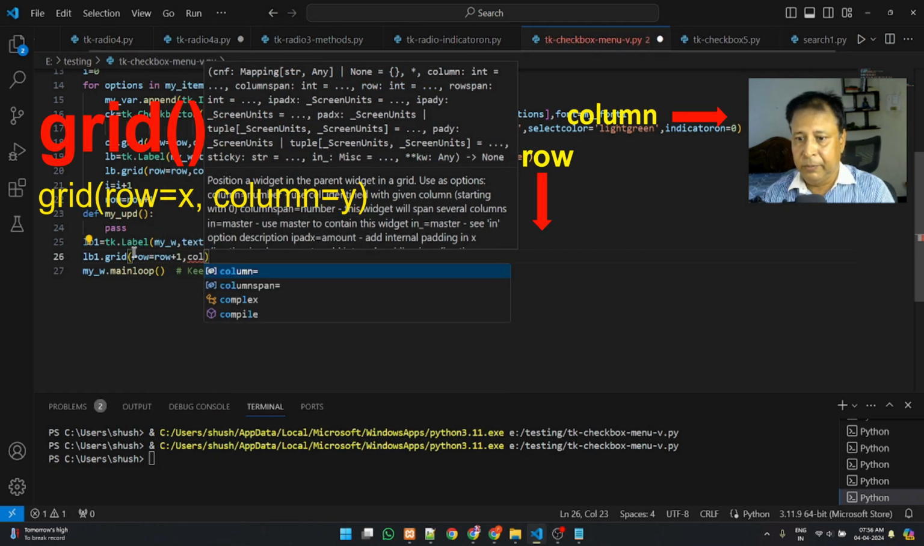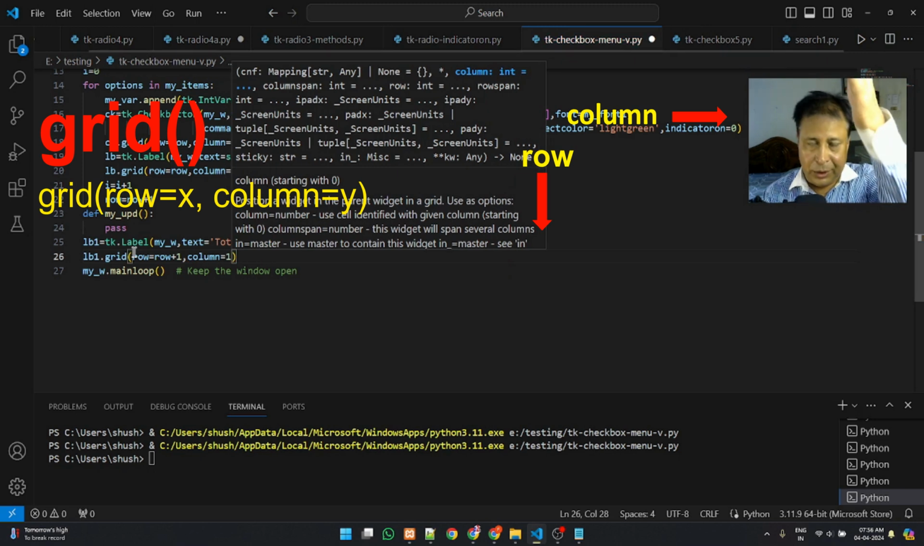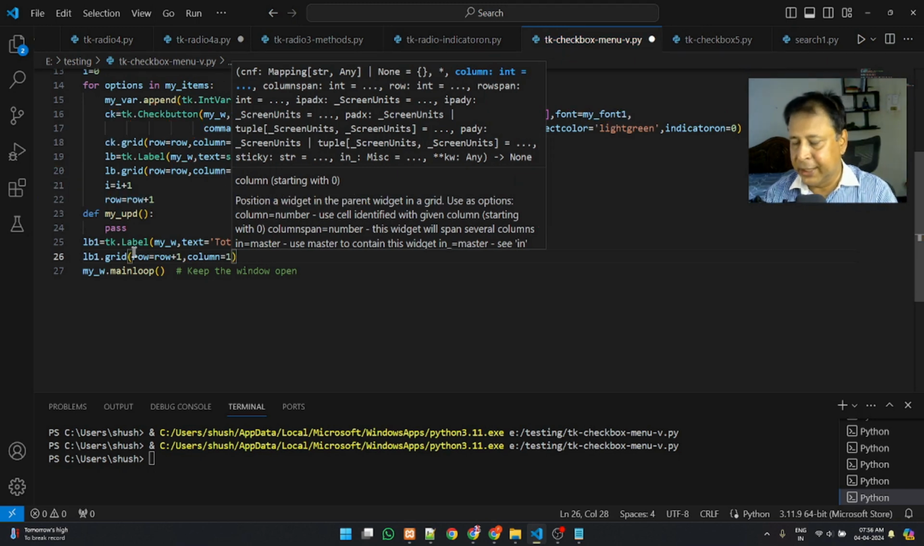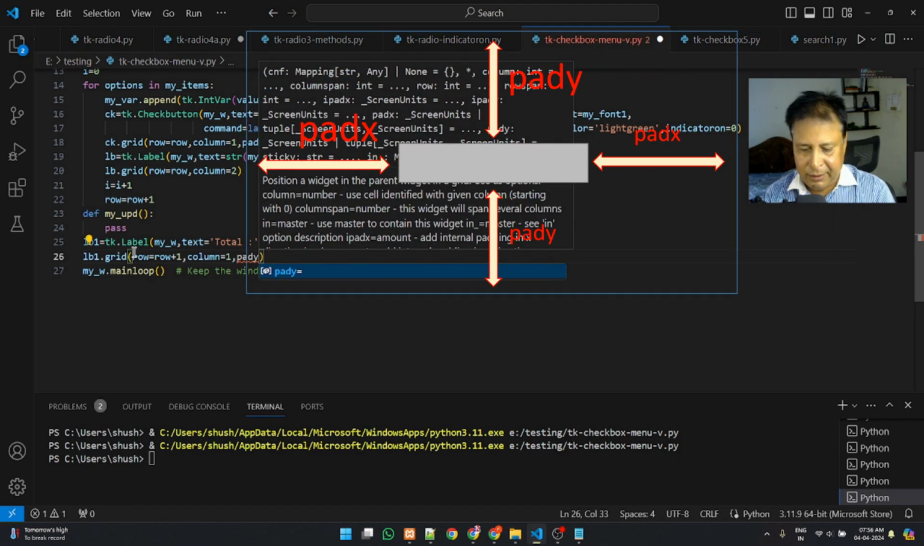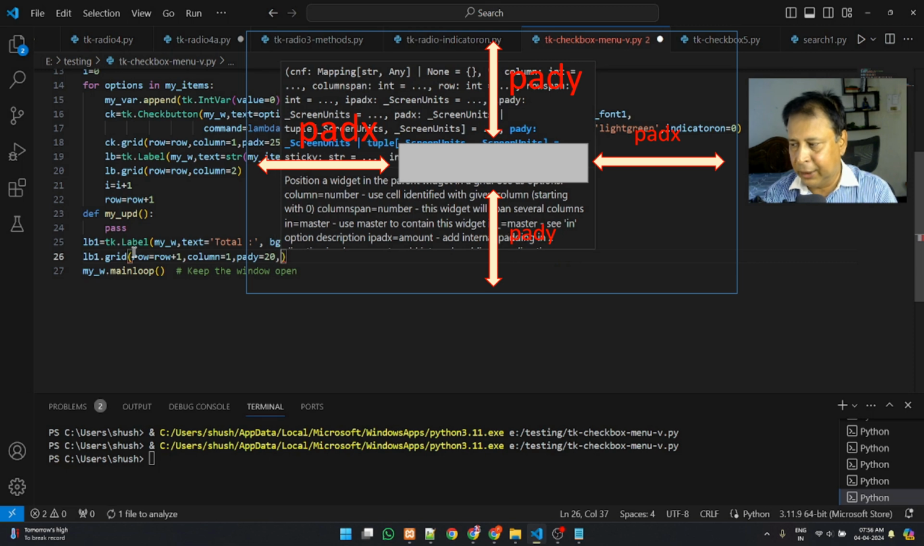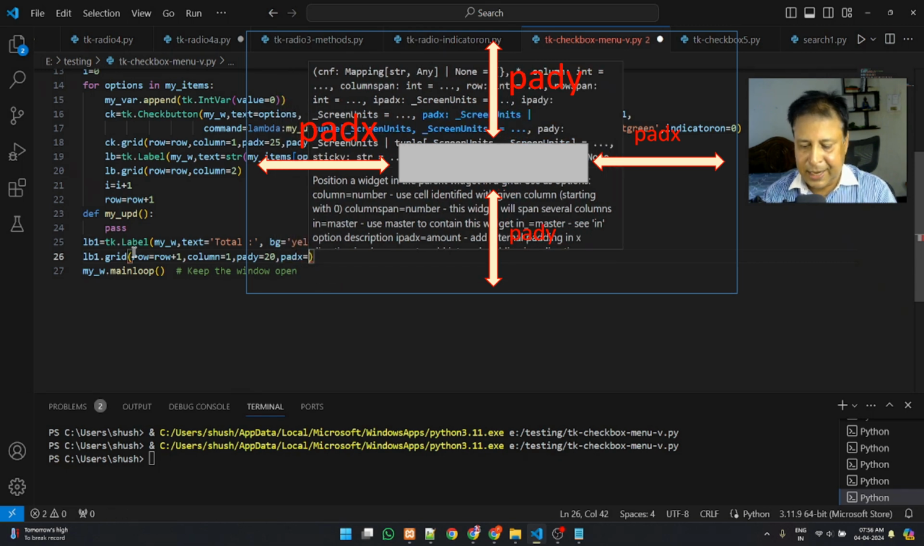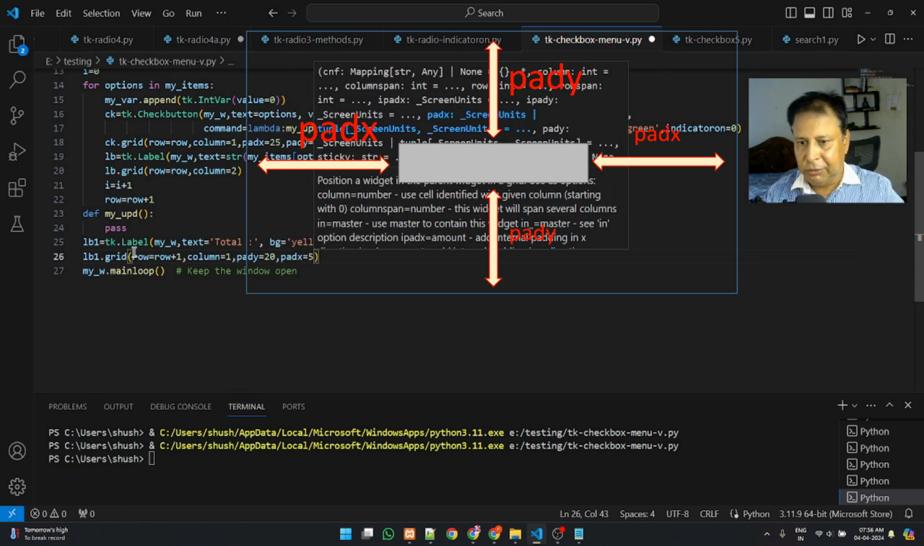Now column equal to 1, because along with the item list I am posting it below that. So pad x slightly, pad y I am giving. From the top I am giving a gap of 20, and from the left side I am giving a gap of 5. Now that's all.